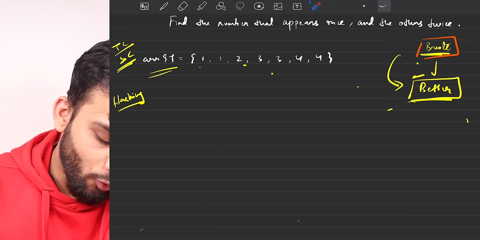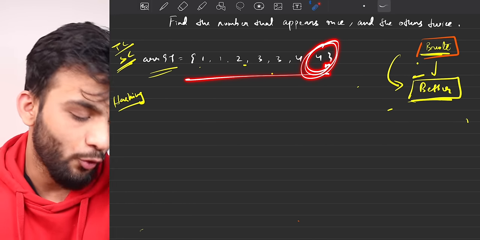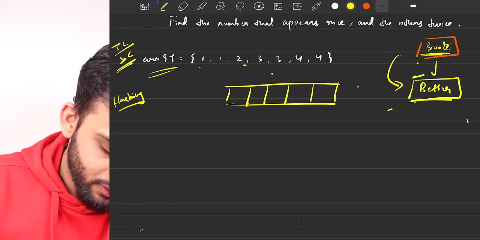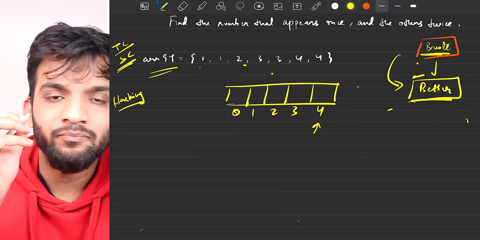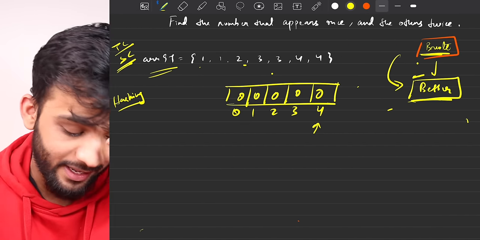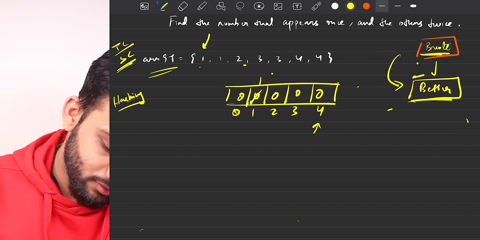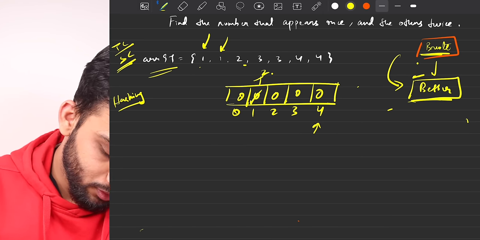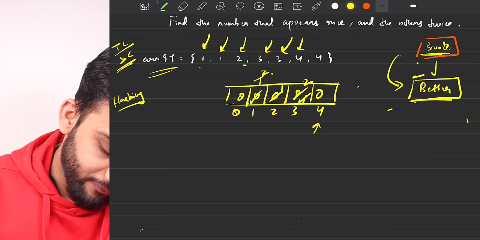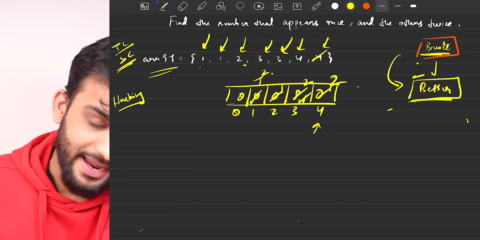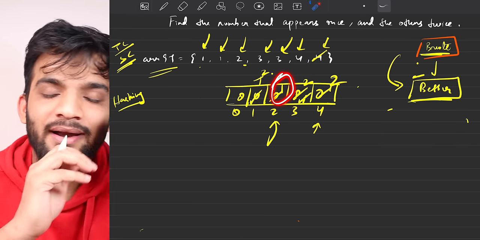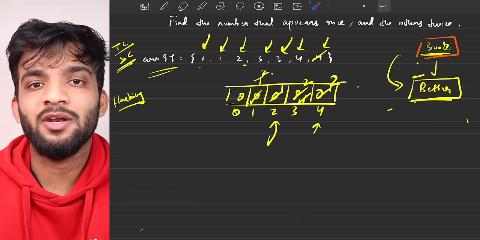Let's analyze that. Over here, the maximum element that is kept is 4. So I can probably say, if I create an array of size 5, then it will have the last index as 4. And I can probably initialize everyone as 0, and start iterating. Okay, 1. Okay, 2. Okay, 1. Okay, 3. Okay, 3. Okay, 4. Okay, 4. So at the end of the day, only this particular guy 2 will have a hash value of 1, and that will be the guy who is appearing once.